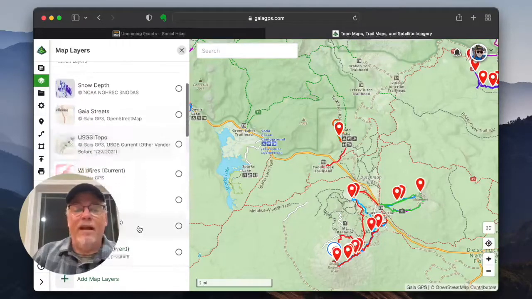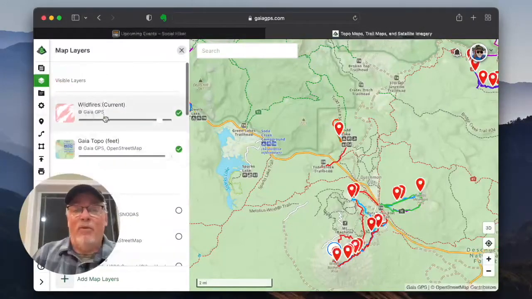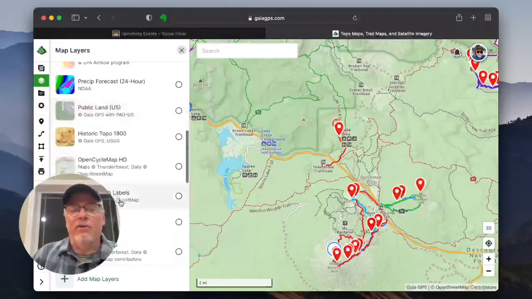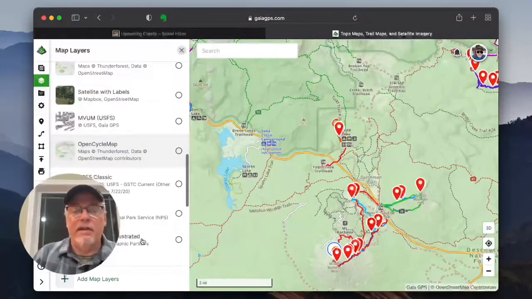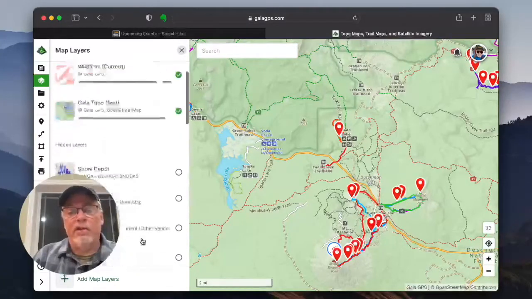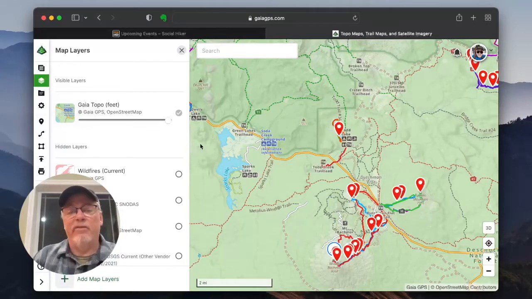You can add other things like wildfire information. Well, that might be important. So I can add wildfire information and layer that over my maps. Or I could bring in private lands or satellite views, historic topos, all kinds of different maps that are included in this. You can turn those on or off, and you can change the opacity of those layers. It's a great way to be able to share a lot of information.